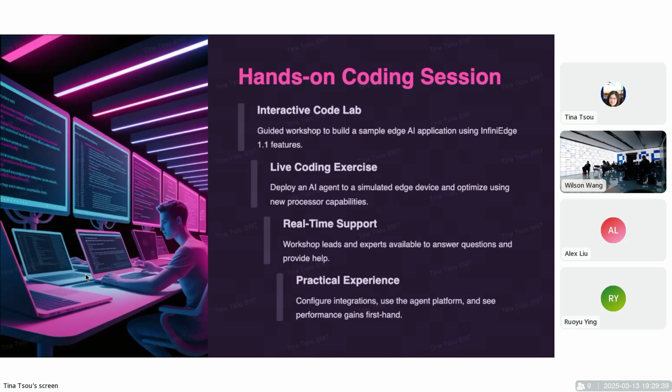Now, theory is great, but we learn best by doing. That's why InfiniEdge AI Release 1.1 comes with a hands-on coding session. This is essentially an interactive workshop or collab designed to let you try out the new features in a guided environment. Let me give you an overview of how this session works and what you can expect from it.